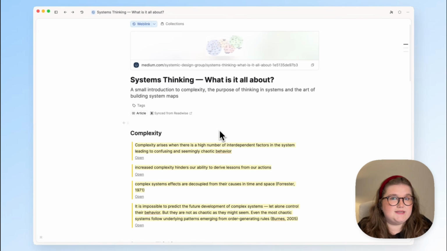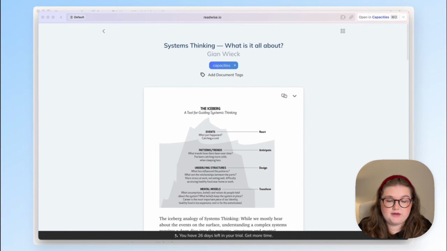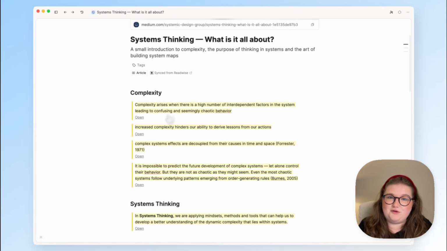If at a later point I decide I need them, I can just click on this link and it takes me to my original highlights, and I can just find what I'm missing and copy it into Capacities. Do not be afraid to delete things.